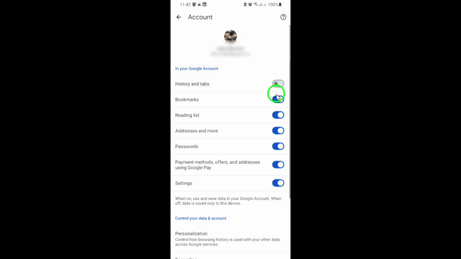This will reveal a list of individual items you can choose to sync. Scroll through the list until you find Reading List. Now, toggle on the switch next to Reading List. Make sure all other options remain off unless you want to sync them as well. That's it! You've now set Chrome Mobile to sync only your reading list.